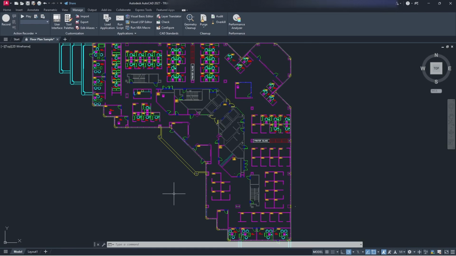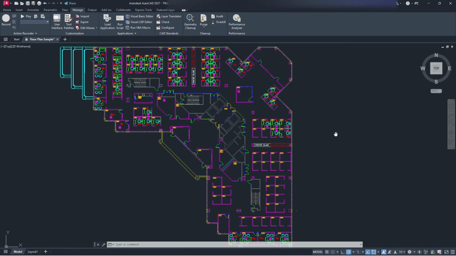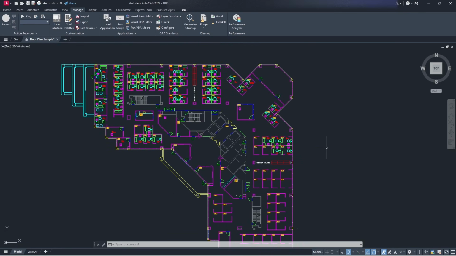But yeah, a lot of these changes in 2027 have to do with sharing and collaboration, which is really good. But unfortunately, I can't show you that. So the next one will be the last major change, and it's something that I can show you, and it's going to be really cool. So let's get into that one.